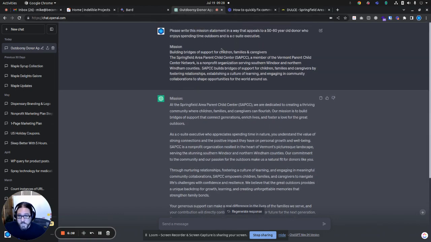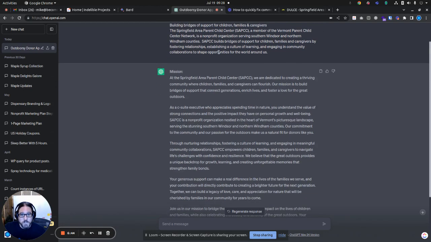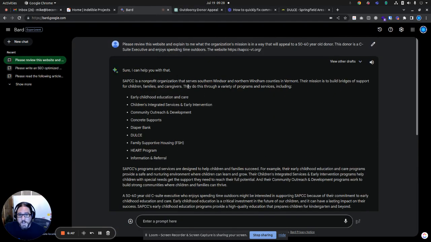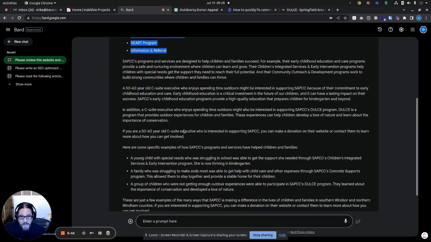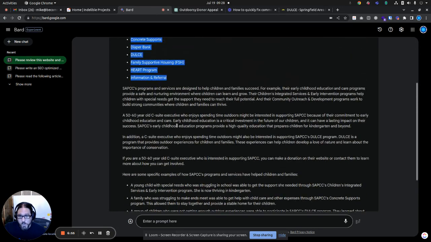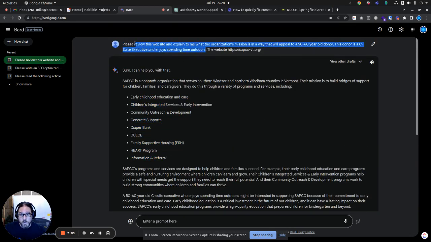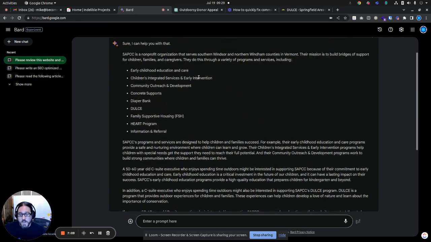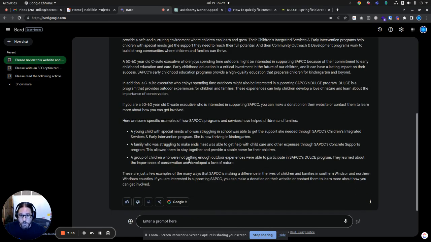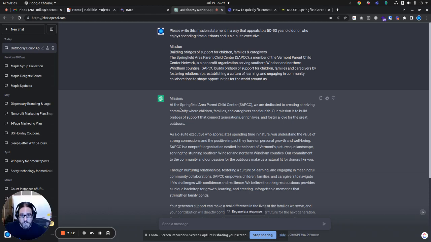ChatGPT could not crawl the site, so I just gave it the mission statement and essentially the same prompt. Please write this mission statement in a way that appeals. And if you jump back over to Bard, it wrote the mission statement and then really added a lot. This is not a mission statement. If you were trying to create website content, what I was thinking was I want to rewrite the mission statement on this page so that it appeals to these particular donors. This is a lot. This is not really a succinct mission statement. It's a lot more like a fundraising letter. So let's jump over here and see how ChatGPT did.